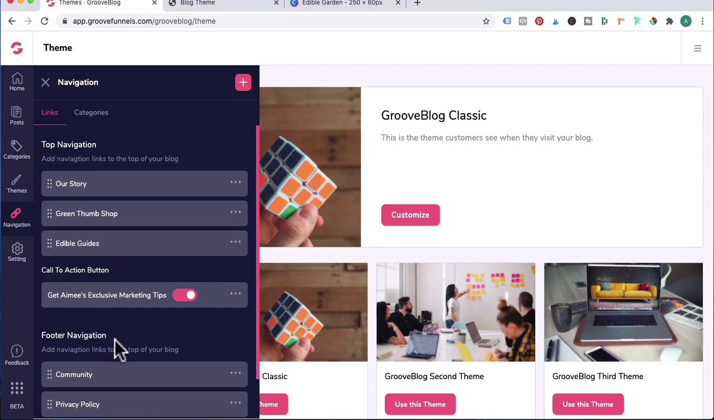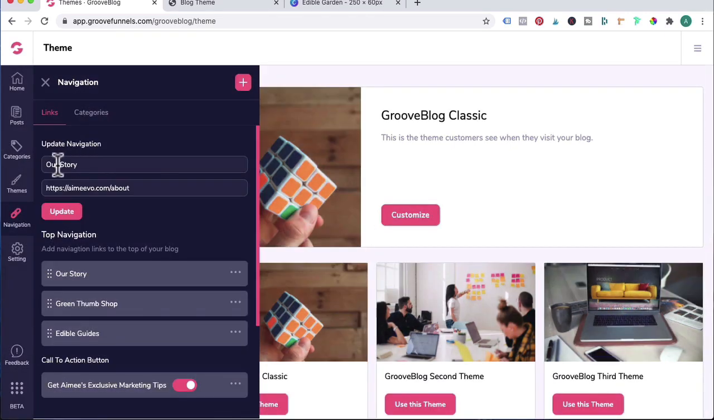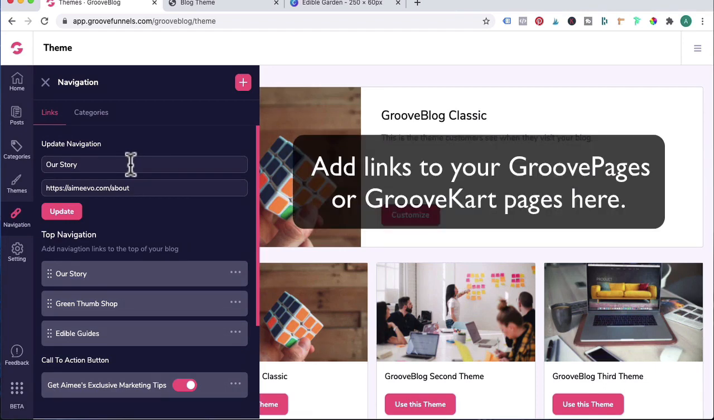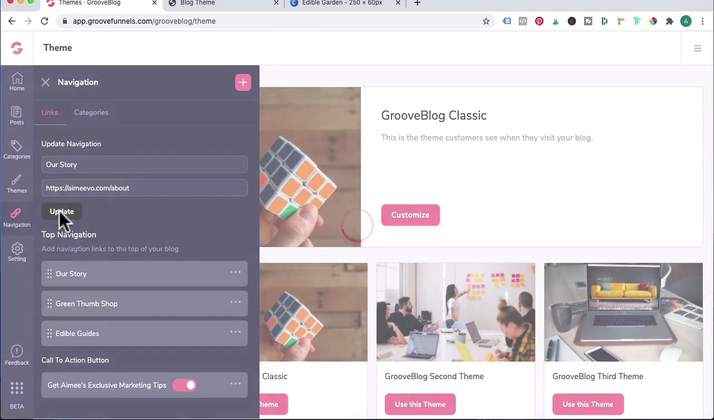You can edit existing navigation links by clicking on the three dots, clicking on edit. Over here, it will be the title of the page, and you can add the link to that specific page. Because all pages are built on Groove pages, Groove Blog is purely for the blog. So whatever links you add in the menu navigation, you will need to add the URL of that specific page right here and click on update.